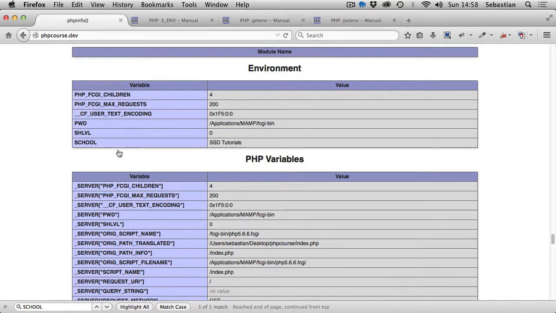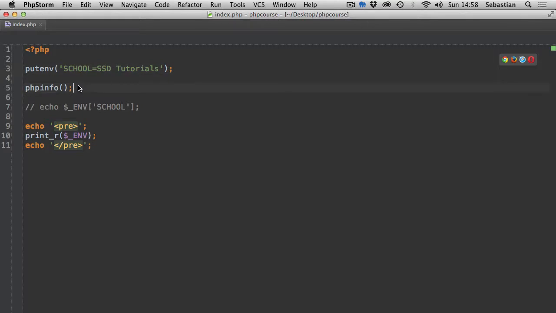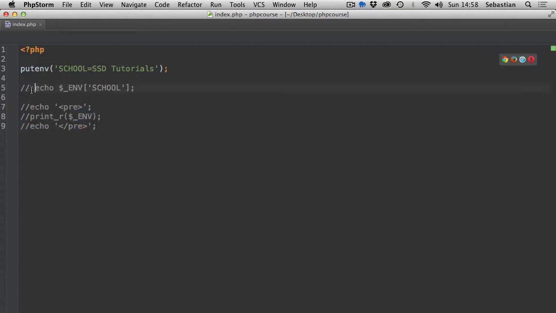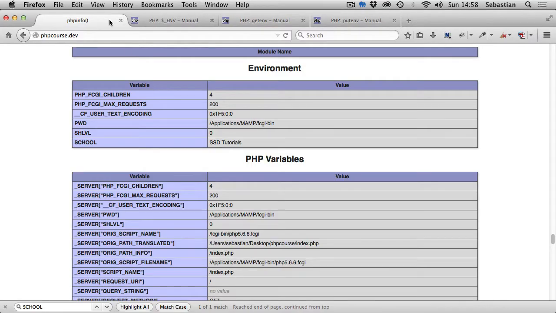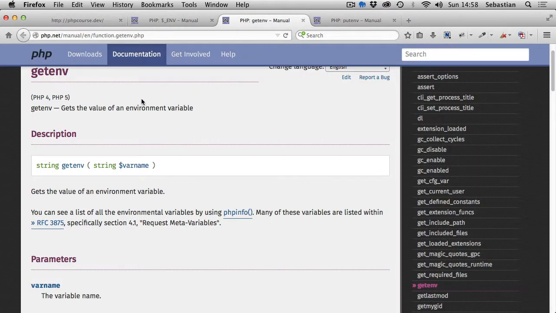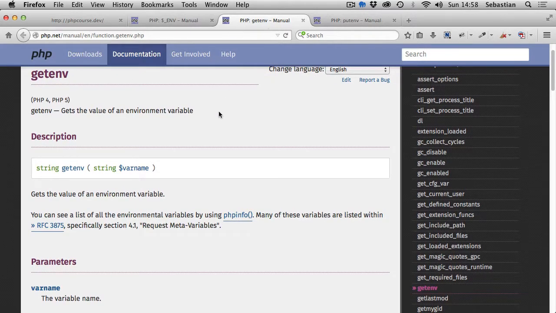Okay, if we go back to the editor, another thing I wanted to show, you can now remove this PHP info, and let's comment this print_r section here as well. If we want to use it now with this environment super global, see what's going to happen. If we go back to the browser, refresh the page, undefined index. And this is because in order to use our environment variables set with the putenv function, we have to use the getenv function, another tab which we've opened earlier.